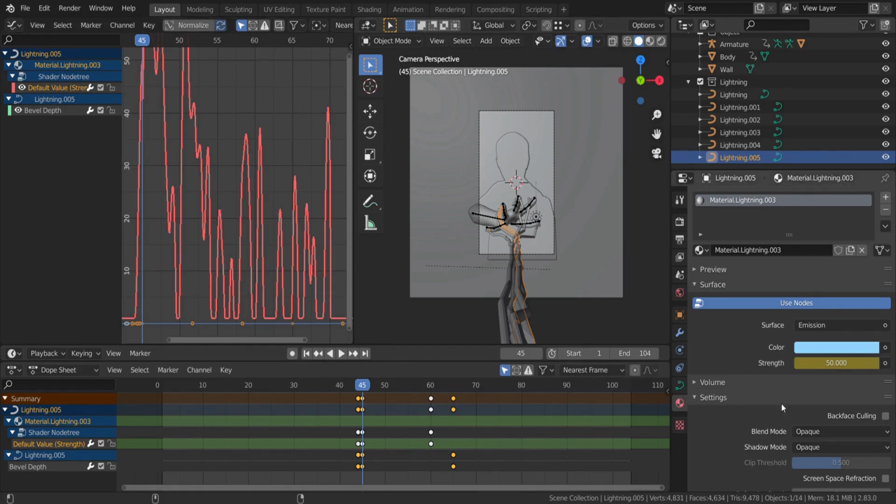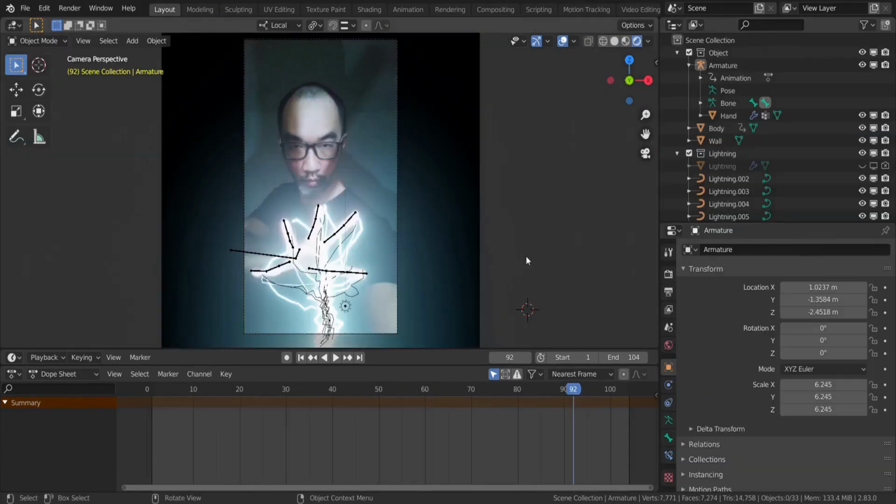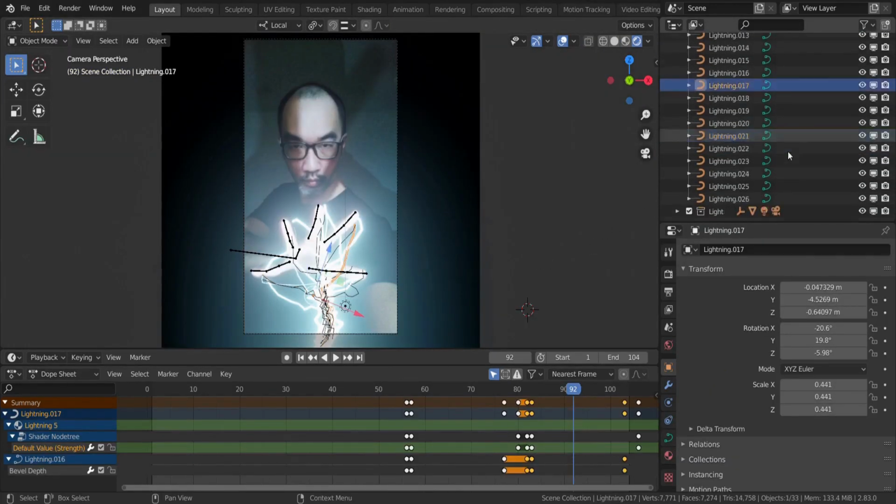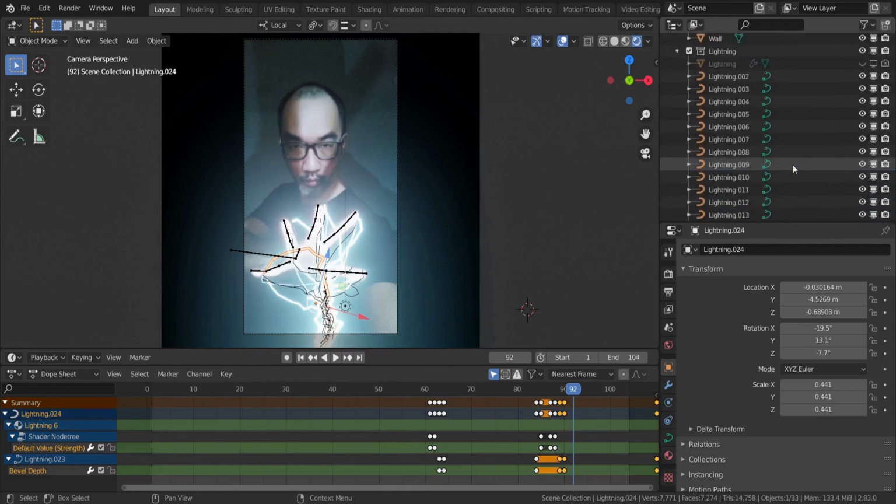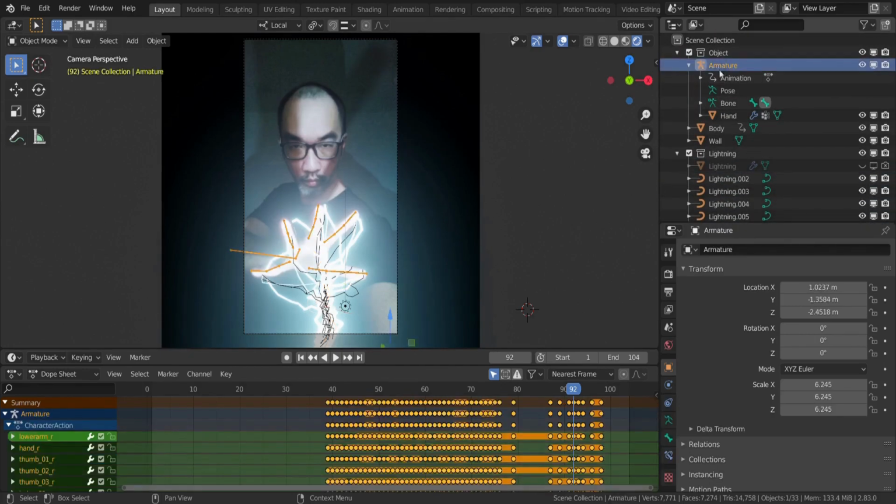Basically, the duplication process for every 5 frames will be the same, where we will need to give a new material for the lightning, as well as aligning the body and the hand into the keyframe, and continue to repeat the process until the last frame. Now I have all the lightning created, as well as the arm aligned to the video and the body aligned to the video.